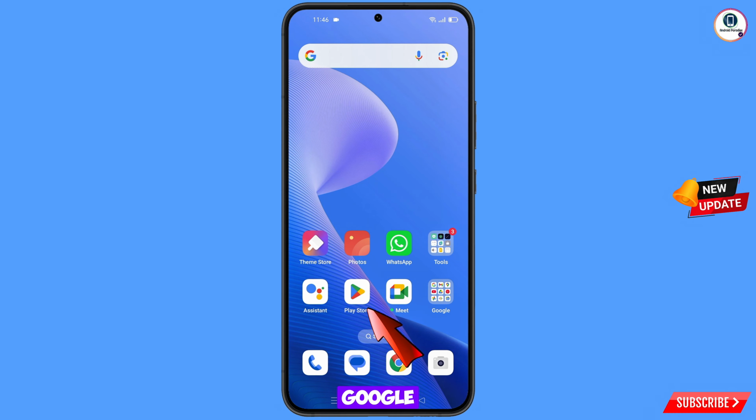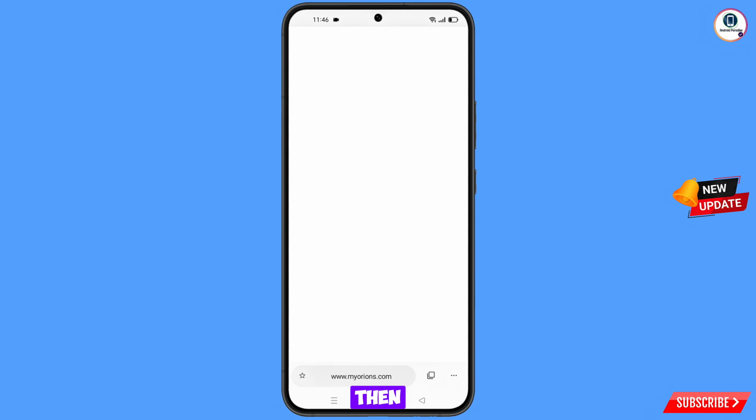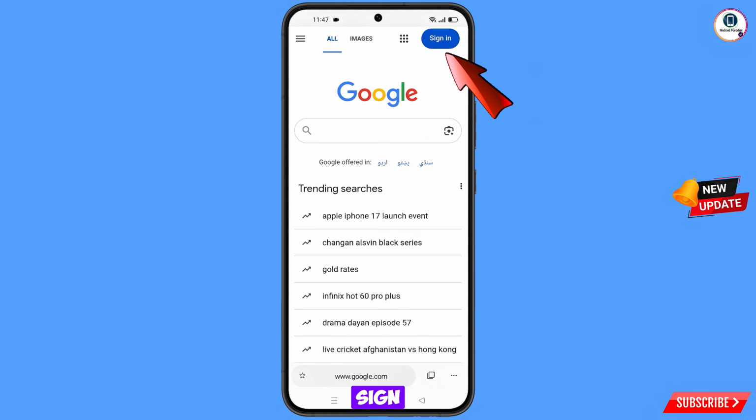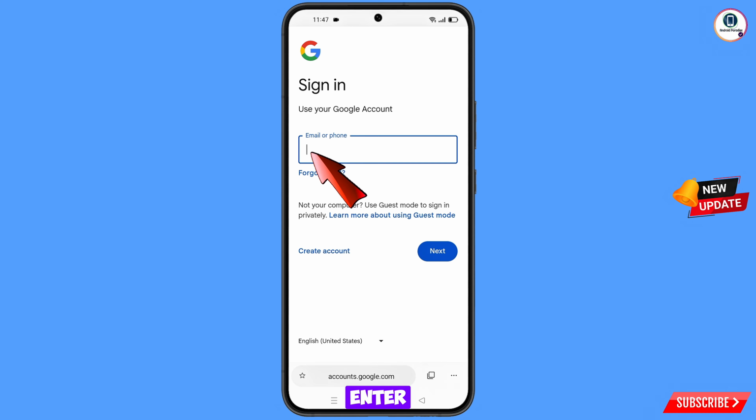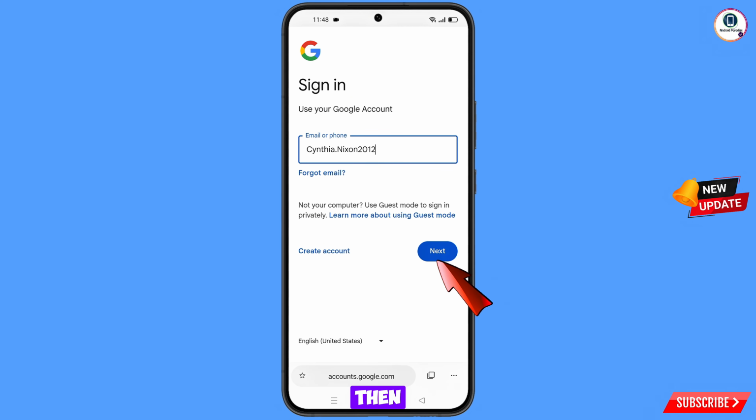Now you have to open Google Play Store and download and install Orion's browser. After installation, open this browser, and then here you have to open google.com and then tap on sign in, and then here you have to enter the Gmail account that you want to recover. And then tap on next.